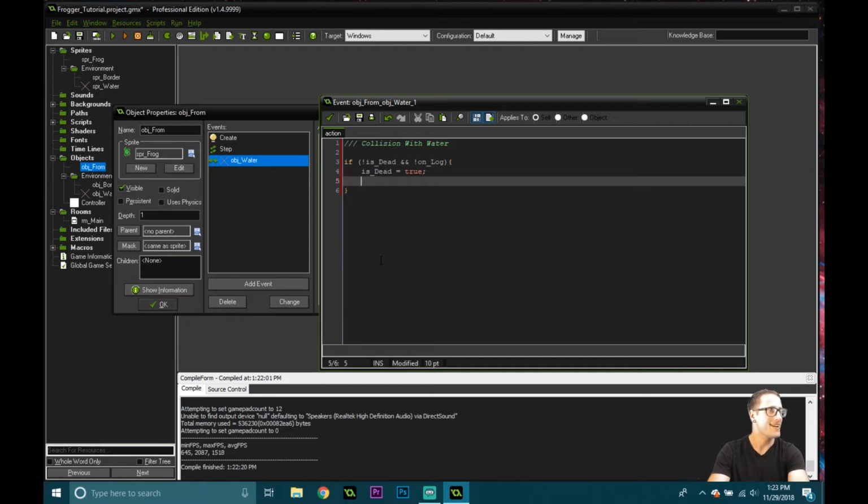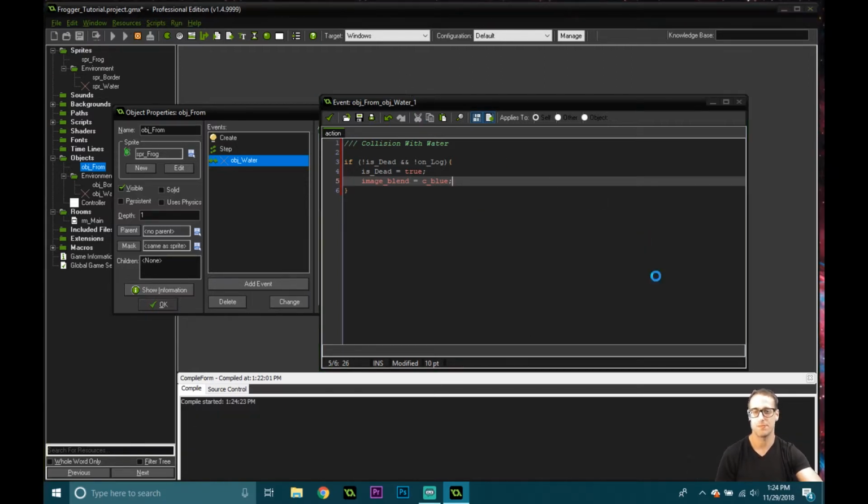So if we are not dead, we're going to set image blend equal to c blue. This is all that we're doing for our death animations. We're going to set our image blend to red when we're hit by a car and blue when we're drowning, just so we can get a little bit of a notification. This is where you could flag for an animation to trigger of the frog drowning, maybe some bubbles coming up, whatever you want. And this is where I would be adding an animation if there's enough of a request for it. But let's kill that frog and see what happens.